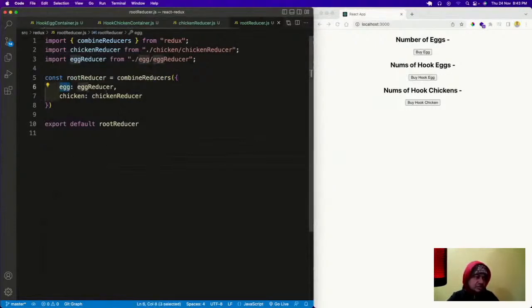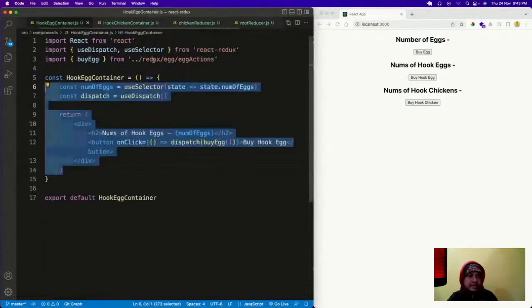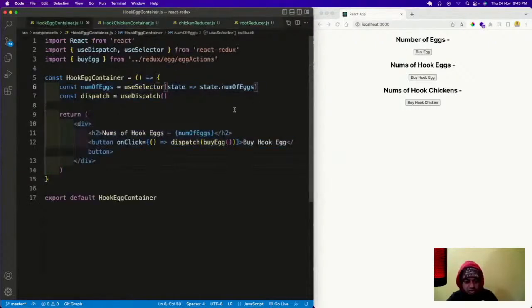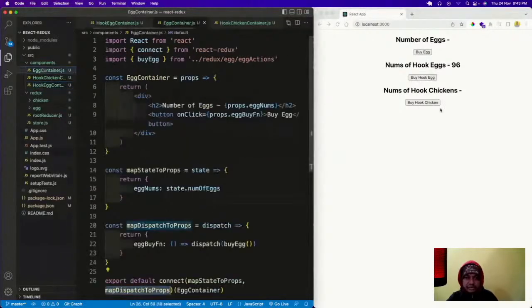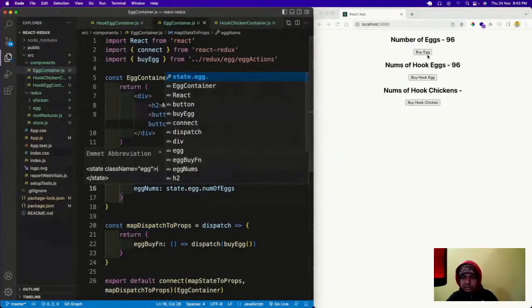Now the state gets changed, and it gets changed like this: egg is there. So this egg I will take, and this is state.egg.numOfEggs. Okay, so it will be like this. I do it, so it is coming fine, and it is also going fine. And I have to fix this also. There is this mapStateToProps. I have to do this thing. Okay, now this is also fixed.